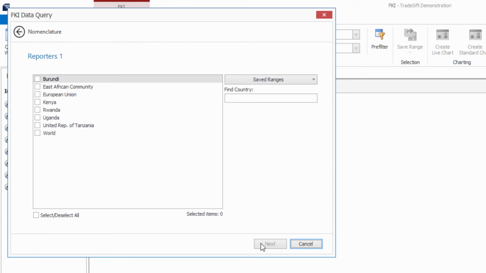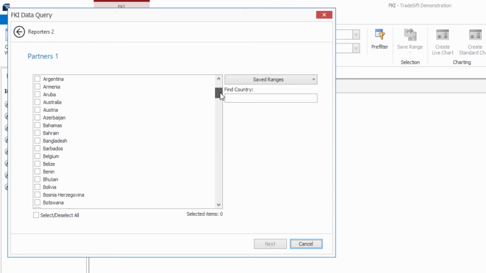TradeSift now displays a list of all the reporters the project has data for within the nomenclature and digit level you have selected. In this example, we will compare the similarity of Tanzanian and the European Union exports into the world. Therefore, we will select Tanzania from the list here. Then, from the second reporters selection window, select European Union. Then proceed to the Partners window. Here, we will just select World from the drop-down list.